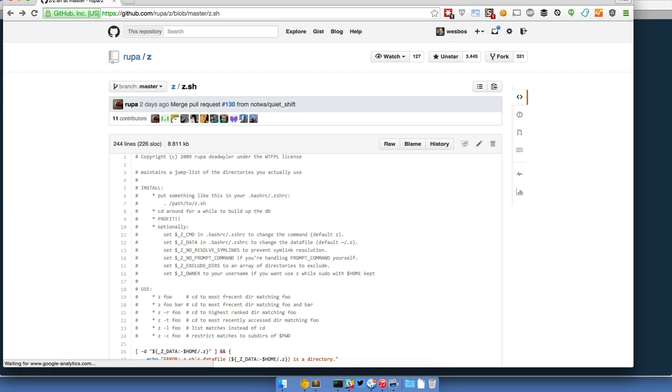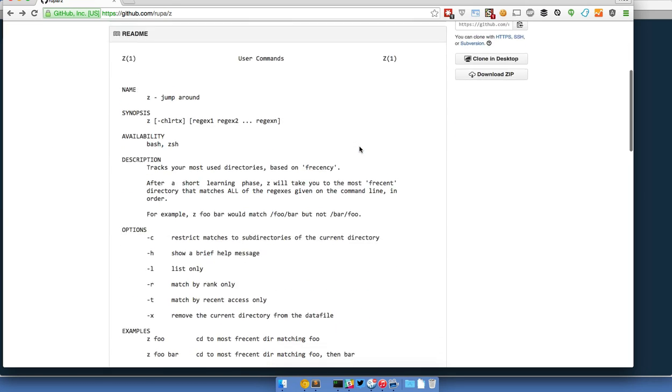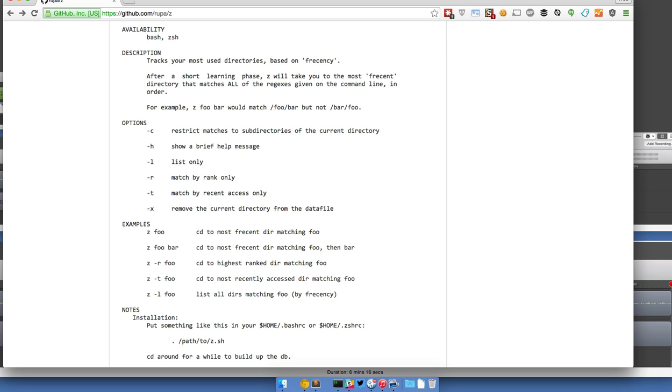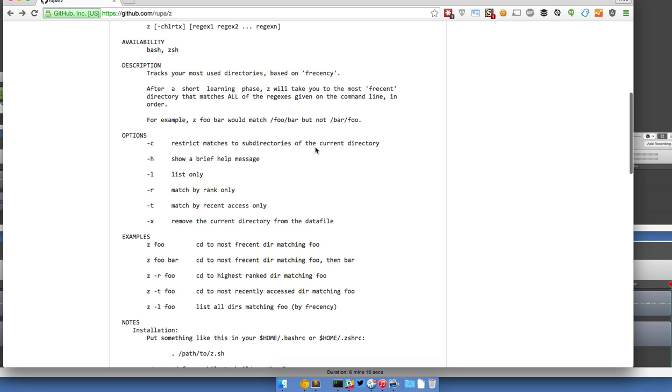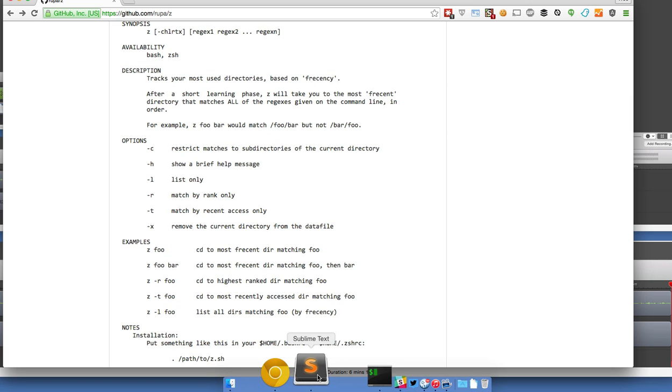So if you head back to GitHub and we'll read the docs real quickly, we've got these great options that you can use. For example, -c allows you to restrict matches to subdirectories of the current directory. Where that's really useful is if you have directories that are named the same thing in every single project and you don't want to jump around to that. So for example, I use WordPress quite a bit, and I'm going to move into one of my WordPress projects. I know it has the word songs in it, so I'm just going to say z songs.